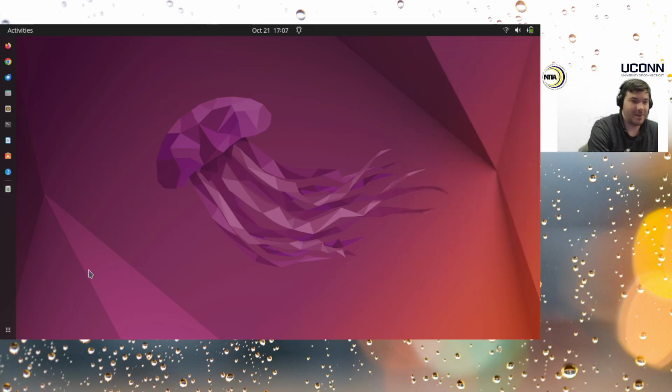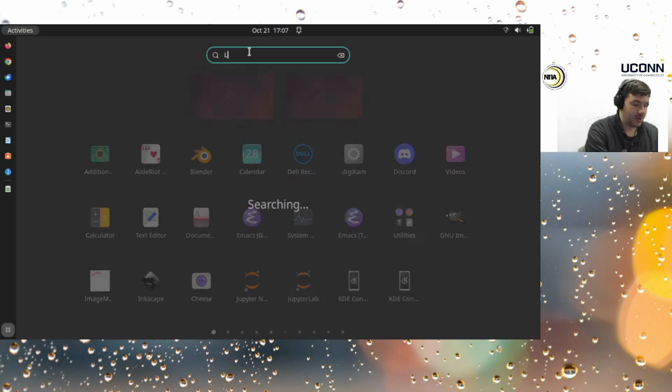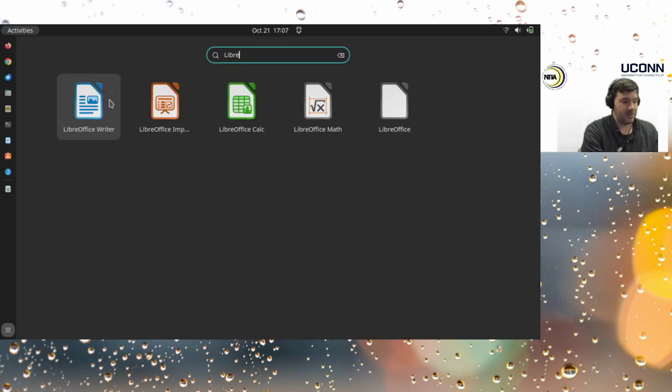So another icon I want to draw your attention to is, for me, right down in this lower left corner, and it's these 9 white dots in a square. And this is show applications. So this will bring up every application you have installed. A few I really want to draw your attention to right now are LibreOffice, and we've got LibreOffice Writer, LibreOffice Impress, LibreOffice Calc, a few others.